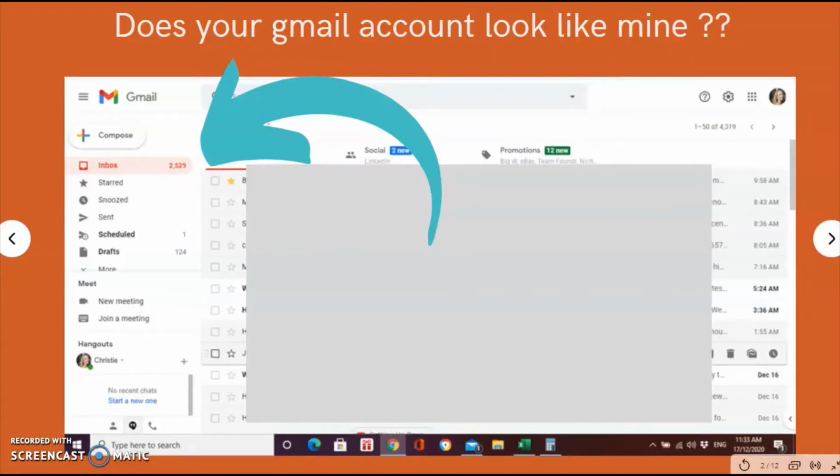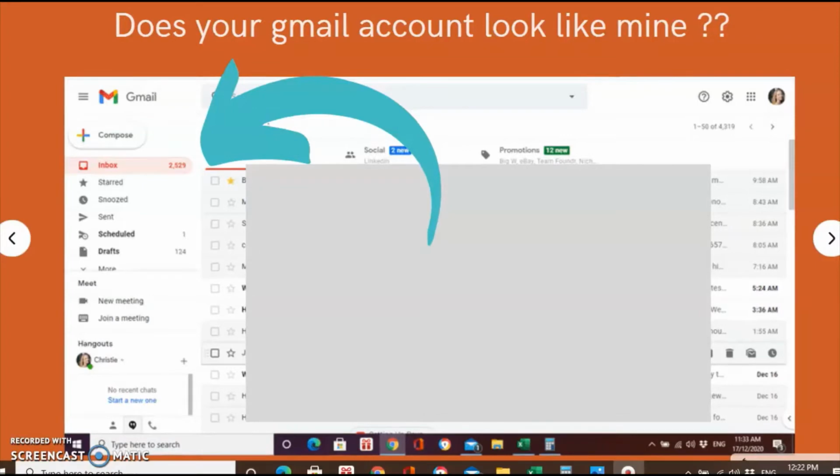Now, you've got to admit, does this look like you? Does this look like your Gmail account? Because this is mine. Look at the date. I'm recording this in December 2020. There are 2,500 unread emails, okay? It is a total mess. And if you are trying to communicate and administrate through an account like this, a Gmail account or similar, you are going to get into a big mess really quickly, just like I did.